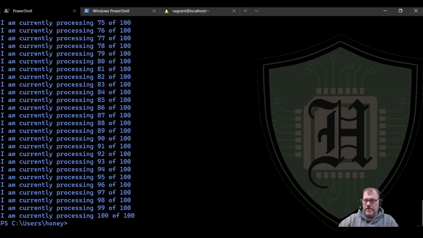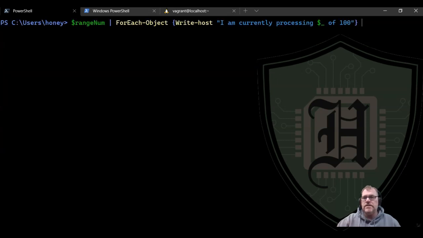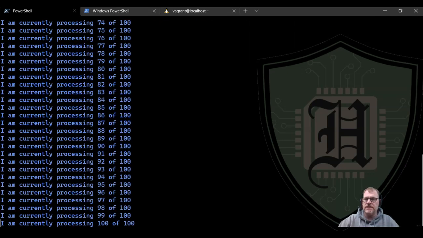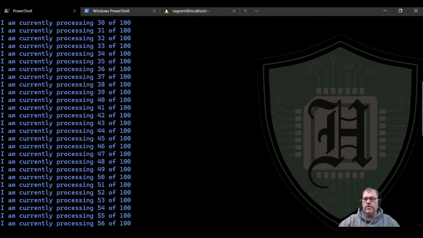Alright, so just so you guys can see what I did, I took my range and I put it in a for each, and basically I outputted what number I was on when I was processing, and as you can see, it processed it sequentially, you know, 1 through 100.